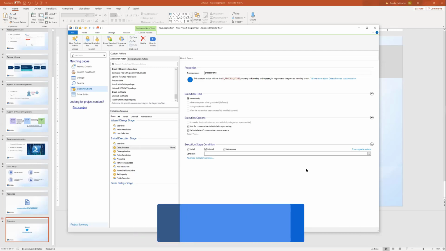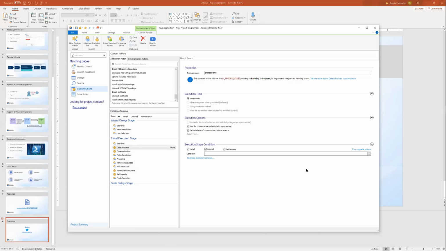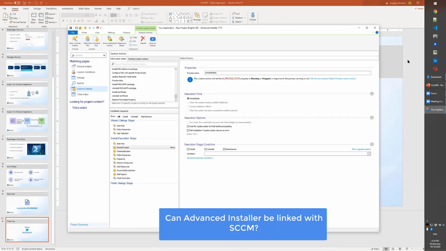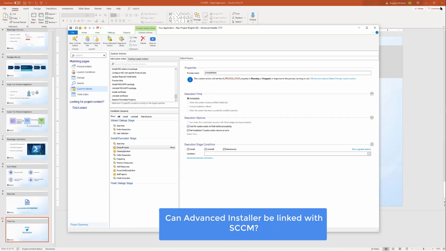Can Advanced Installer be linked with SCCM? The last question for today. Yes, so we have a quick integration wizard. Let me show you here.